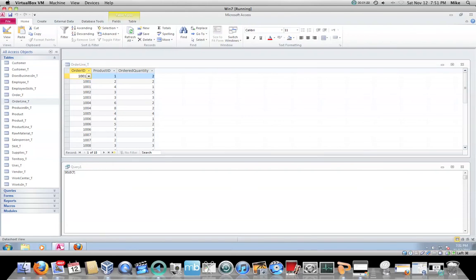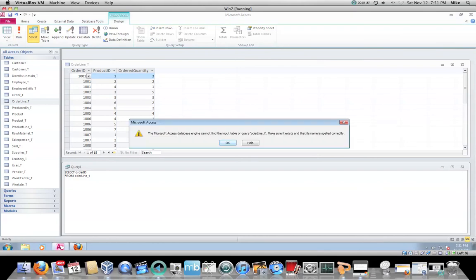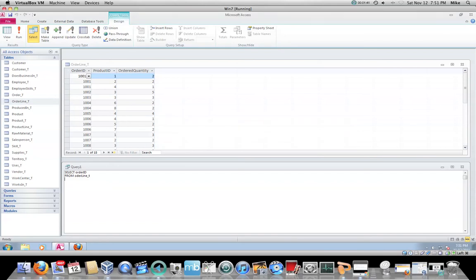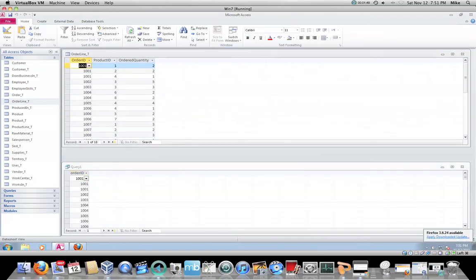So if I do something like this, if I select order ID from order line underscore T, all right, if I run that, did I misspell that? Order. I love it. Order line T. I run that, I get a nice list, but the list has duplicated values.